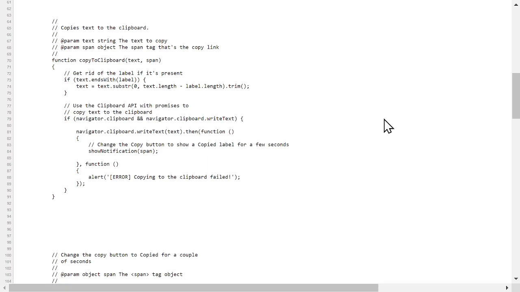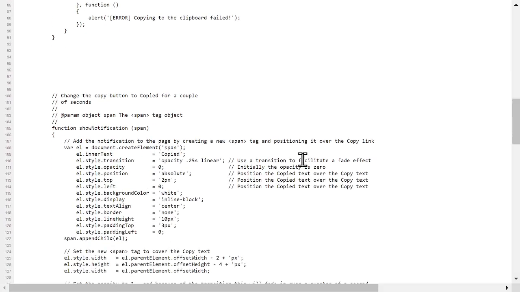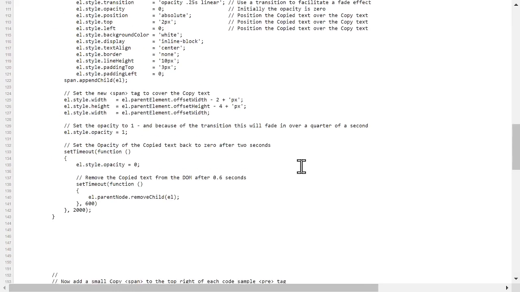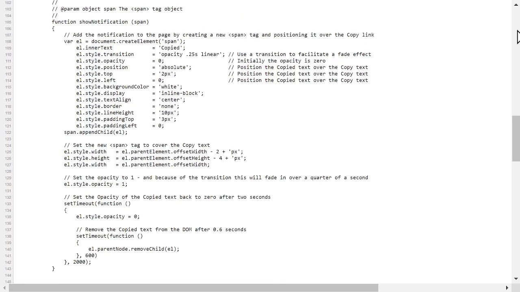Now we move on to the show notification function. So let's scroll down so that you can see that. Oh, a bit too far. Up a bit. Lovely.